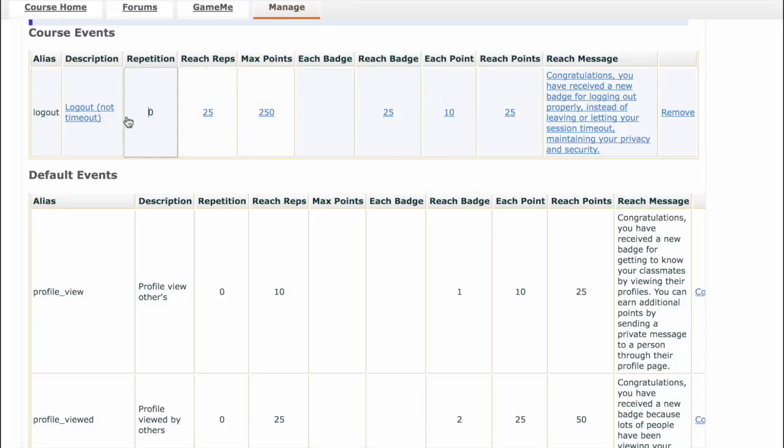So looking at the fields, you can click on any one of them and edit them. The description field is a short name essentially for the badge. You can set whether the event reoccurs or whether it's a single occurrence event. Set to 0, it recurs. Set to 1, it's a single occurrence event.